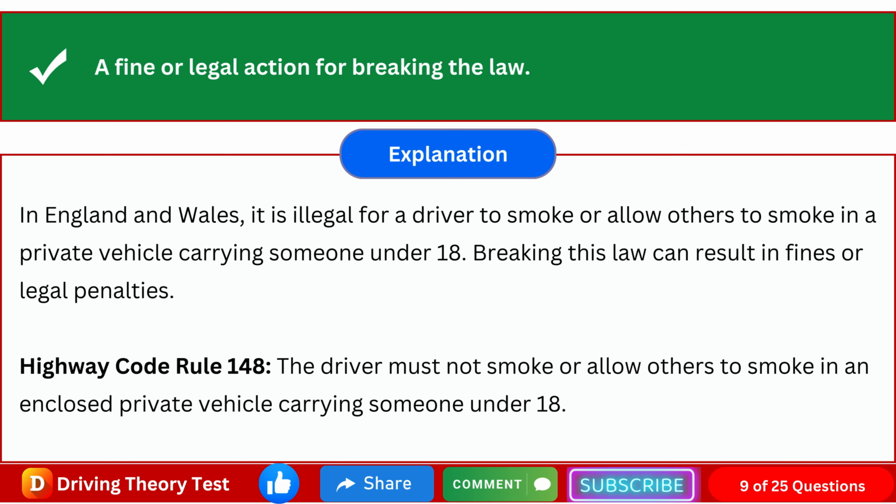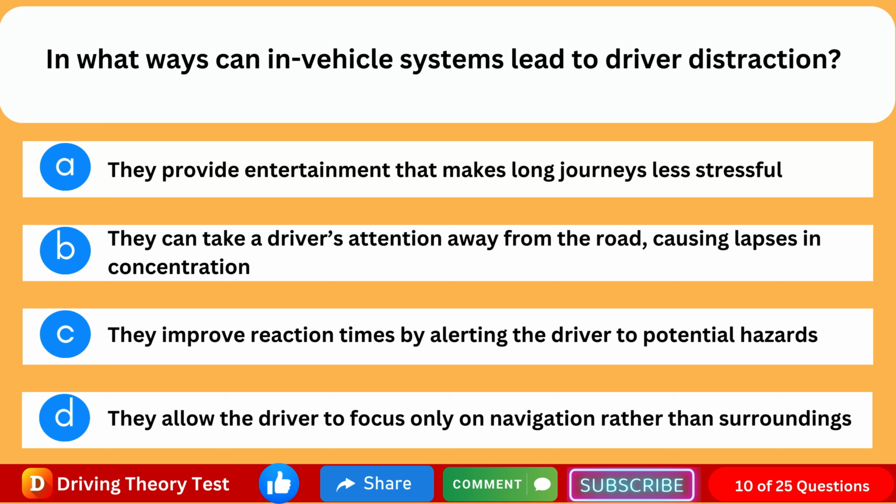In what ways can in-vehicle systems lead to driver distraction? Option A, they provide entertainment that makes long journeys less stressful. Option B, they can take a driver's attention away from the road, causing lapses in concentration. Option C, they improve reaction times by alerting the driver to potential hazards. Option D, they allow the driver to focus only on navigation rather than surroundings.